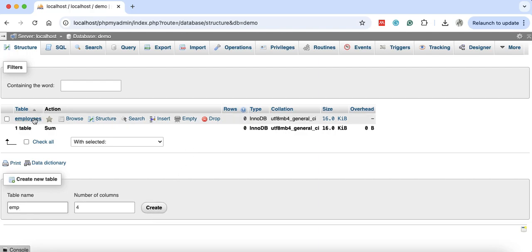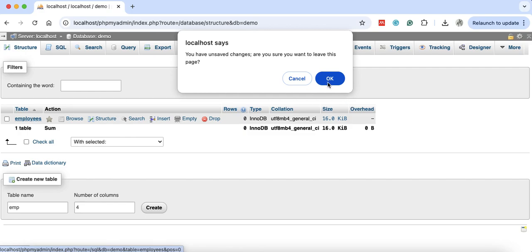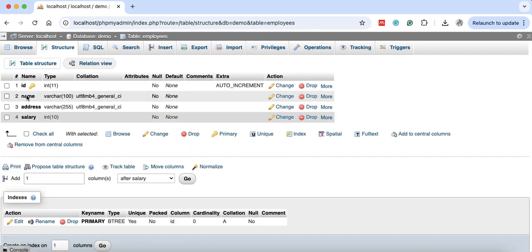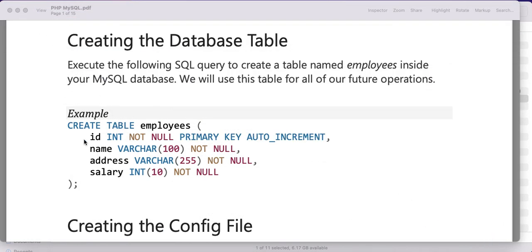For saving time, I have created the employee table that has some records. So it has some structure. What is the structure? We have created ID, name, address and salary. ID is the primary key, then name, address and salary. So how have we created it? Create table employee, ID integer not null primary key auto increment, name varchar 100, address varchar 255, salary integer 10.